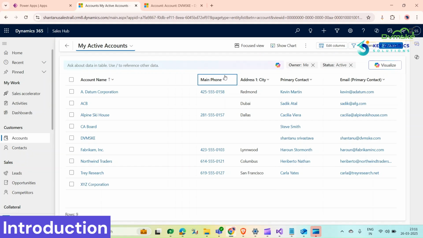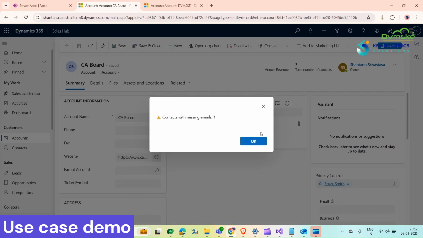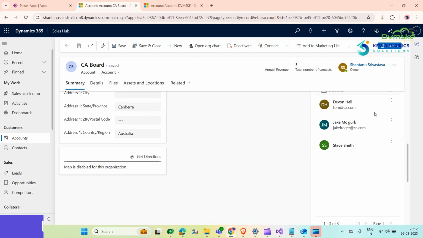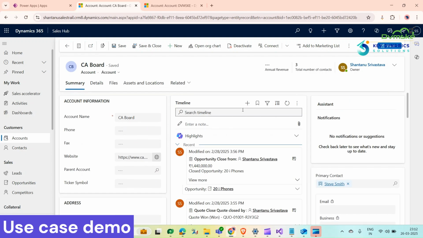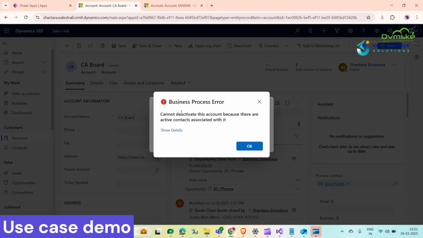My name is Shantanu Srivastav, and in today's video I'm going to show you how you can prevent a user from making any account record inactive if that account record has an associated active contact record. For example, let's open any record like this one. Here we can see it has three contact records associated with it, and if a user wants to deactivate it, we need to stop them by showing this business process error: cannot deactivate this account because there are active contacts associated with it.